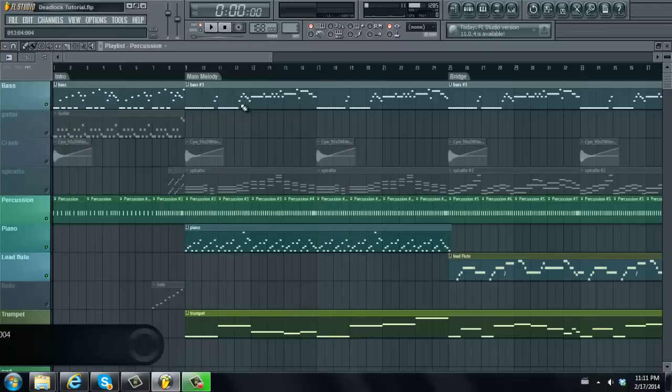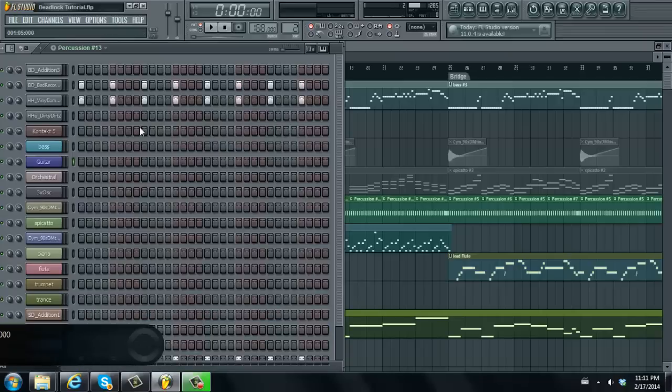Yeah, it's not really crazy. I did make a quick variation on this pattern right here. I added the ride, let me see how that sounds. Yeah, that adds a little bit of a rock element, almost.